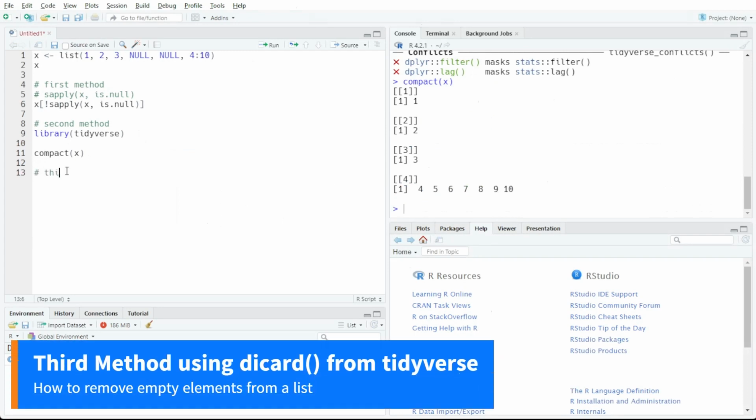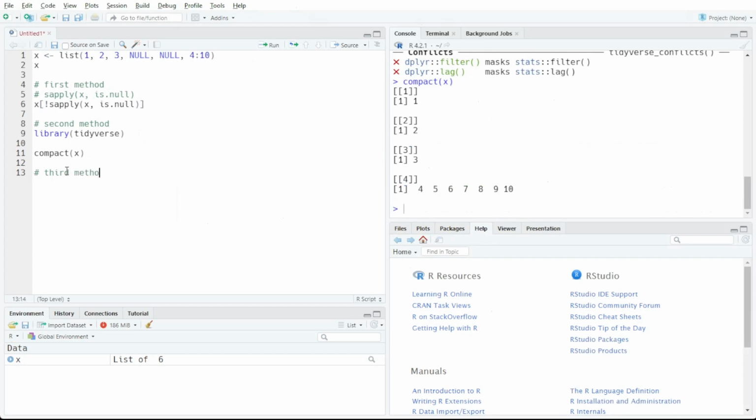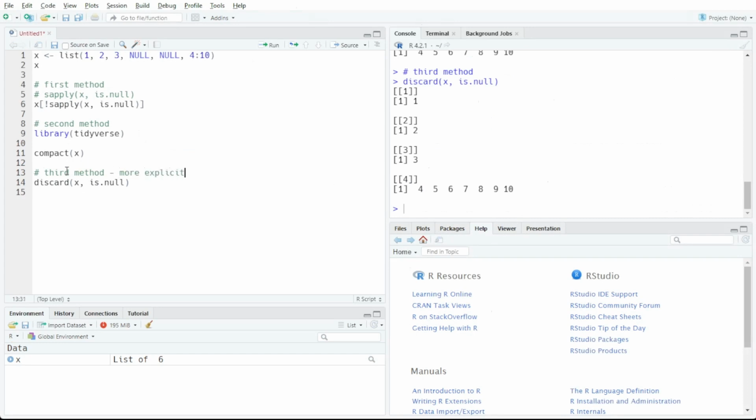But the third method, we are going to use another function from the tidyverse library. It's called discard. You have to give it a list and a function. So X, then function is.null. So this will give you the same results, but this method is more explicit. Then you have to write what you are going to do. So it is a better method.